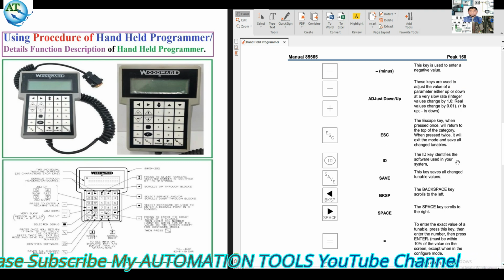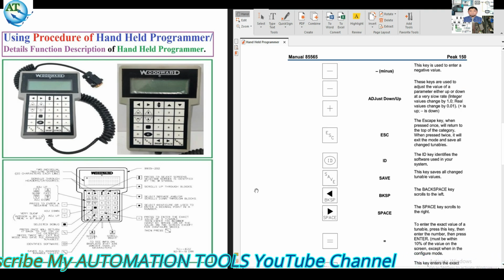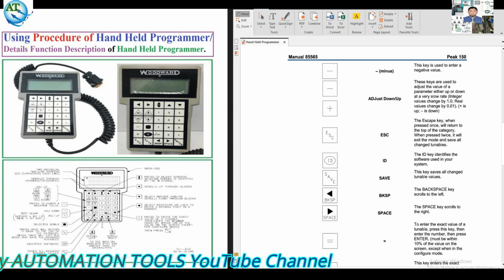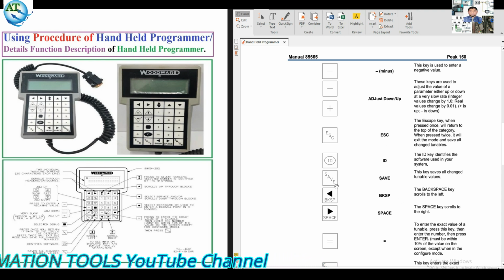ID mode: the ID key defines the software used in your system. And this is the save button. The save button is used to save all the configured data. If we press this, all the changes made in the configuration will be saved.